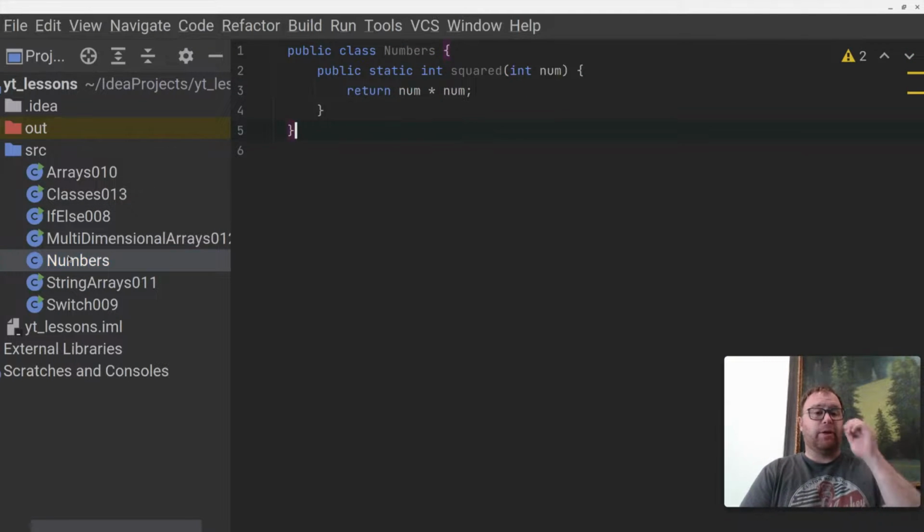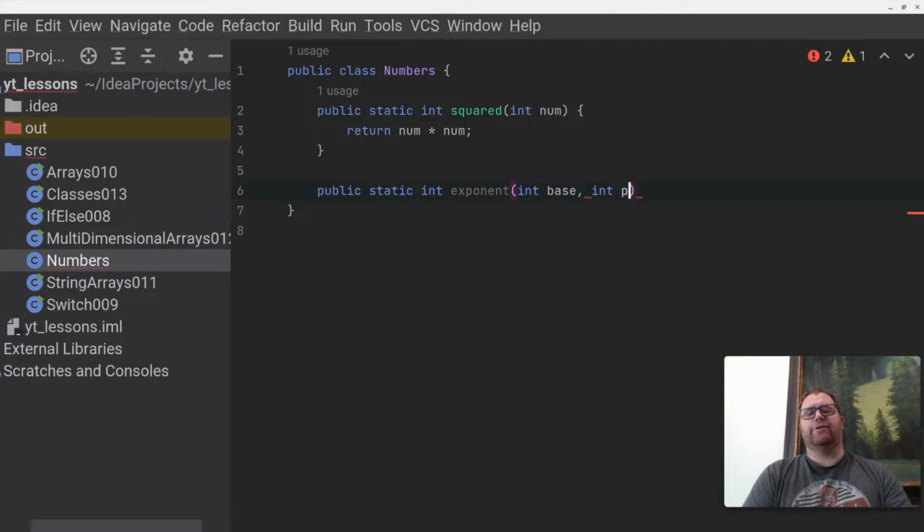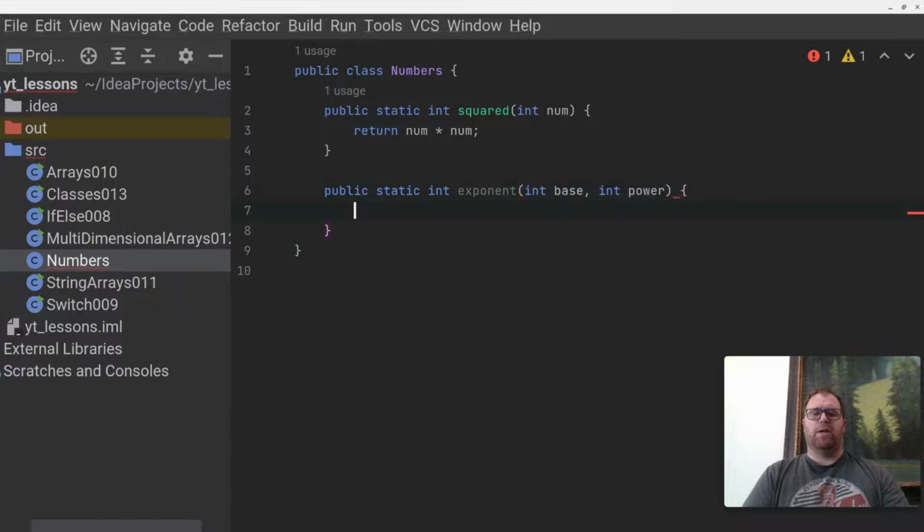We'll create one more method. Then I'm going to create a student class after that and show you a constructor and some cool stuff you can do with that. All right, so let's do a public static, and we'll do another one. Let's call it exponent, and we'll have a base that's an integer and a power that's an integer. So we can raise the base to the power, right? Inside this method, we'll create an integer called product. We'll set it equal to 1.